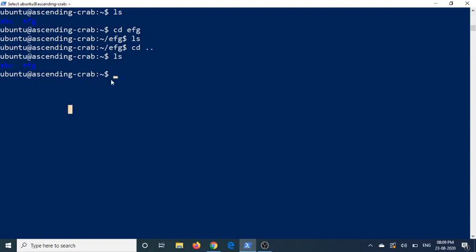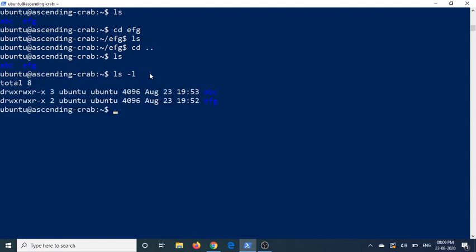Now if you want to remove this directory, do ls -l. The d means directory. If it is a file, it will not show d. Files and directories are similar to files and folders in Windows. To remove this directory, if it is empty, just use rmdir efg, and now it will delete. Since efg is empty, it deletes immediately, but abc is not empty, so it is not deleting. So rmdir works to delete an empty directory.